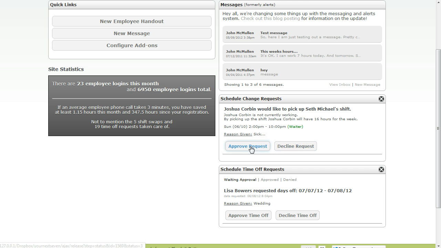Now, the approve and decline can also be done through our mobile app, so if you have any smartphone, you just go to m.yournext7.com, and you're able to approve or decline those requests through there as well.